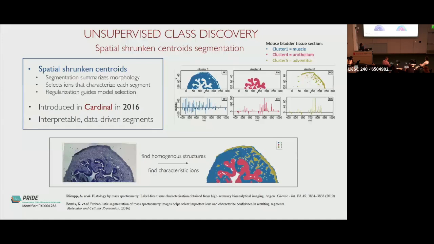This is a method called spatial shrunken-centroids. This was originally introduced in Cardinal back in 2016. So you might be wondering why I'm talking about it still. I'll mention that in a moment. But the basic idea behind spatial shrunken-centroids is it's a segmentation method that summarizes the morphology of the sample. It includes data-driven feature selection, so it selects the molecules that are most characteristic for each segment, and that is done using statistical regularization. So the output of this method is a nice segmentation map showing the different regions within the sample, and also feature selection. It's going to show the different molecules that are actually driving those different segments.